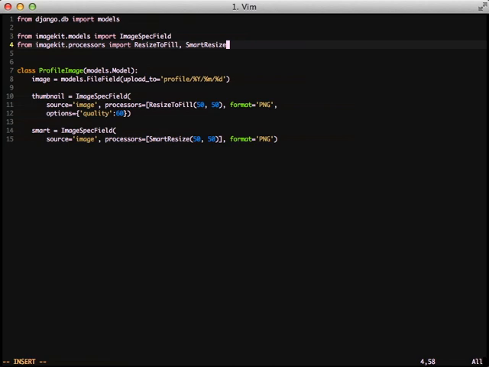At this point, you're probably wondering about processors. These are the pieces of functionality that actually do the work of modifying the images. And in our case, we're just going to resize the images. Resize to fill is a standard resizing processor, whereas smart resize tries to guess the correct place to resize based on entropy of the image.